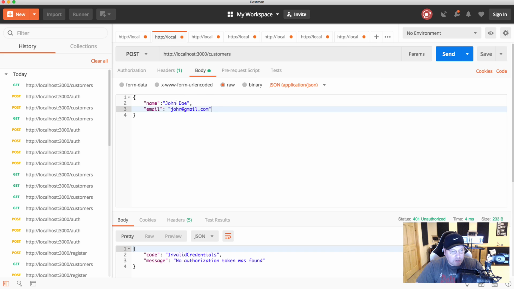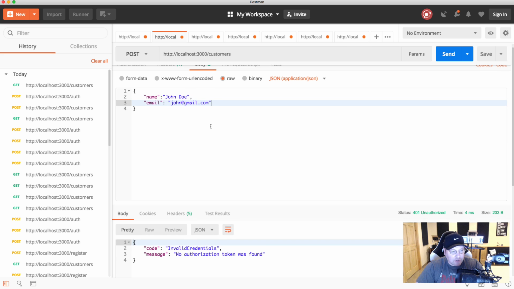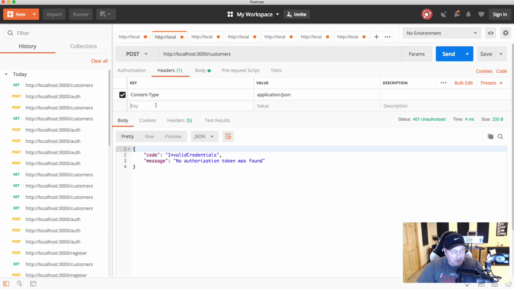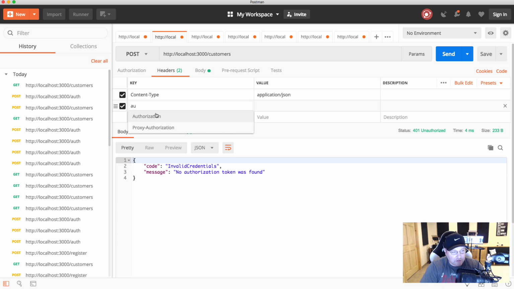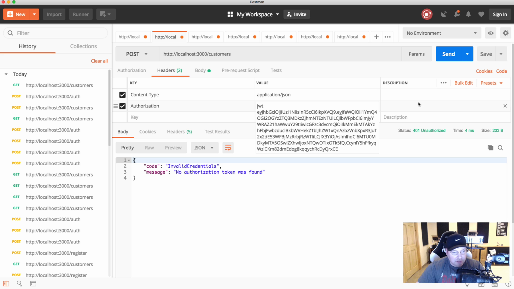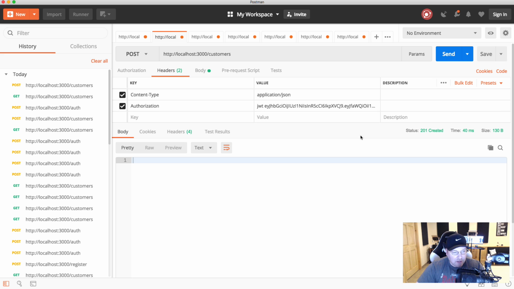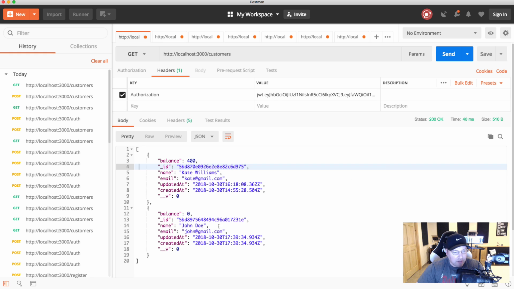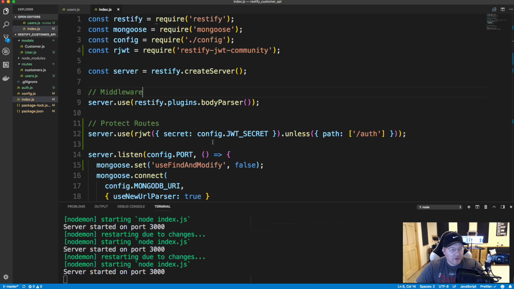So let's try to add a user or add a customer. So we need to use the token. So I'm going to just add in here authorization and pass in JWT space, paste the token in and send. And we got a 201 back. So I'm going to go back to the other tab and send with the token. And you see that John Doe has been added. All right, so that's one way to do it.